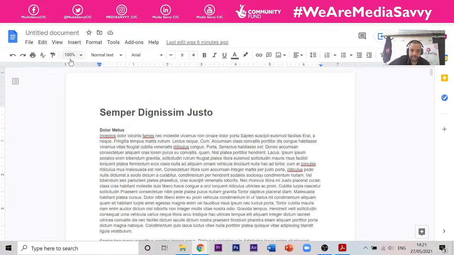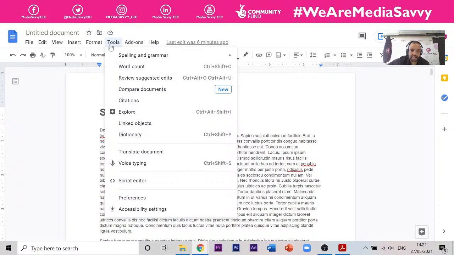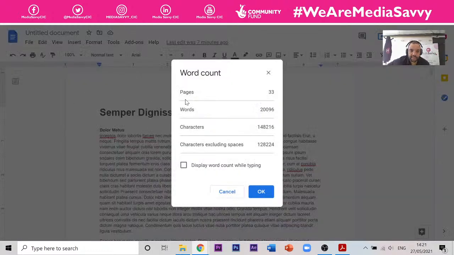But anyway, without any more waffling on, I'm just going to show you how to do a word count in your document. If you go to Tools, second one down, word count. Click on that. There you go. It tells you a brief summary of your document: 33 pages long.